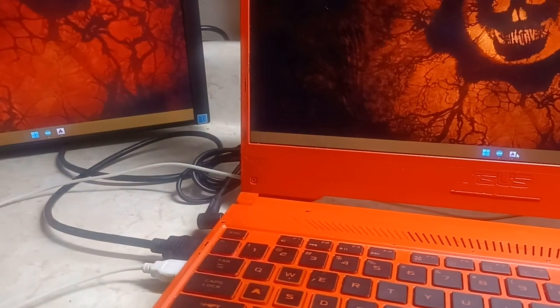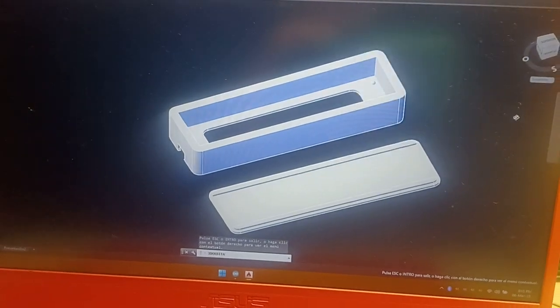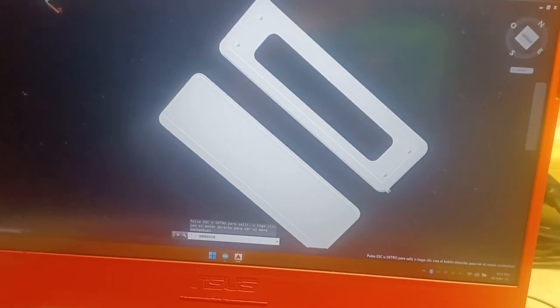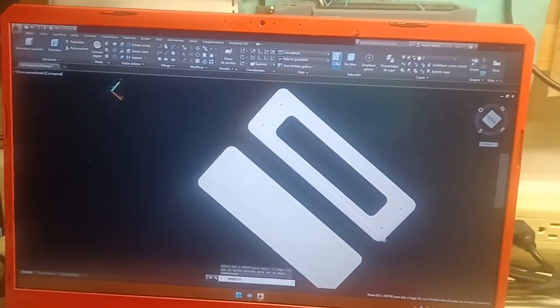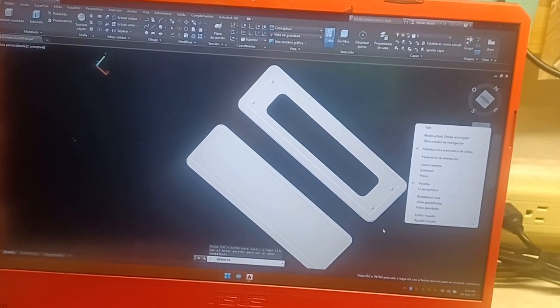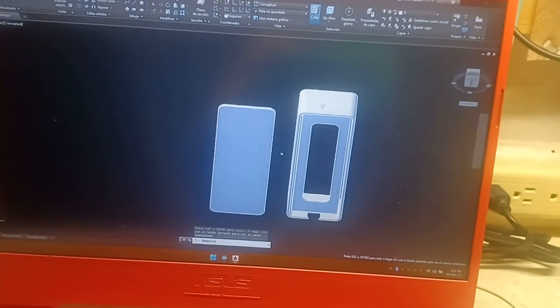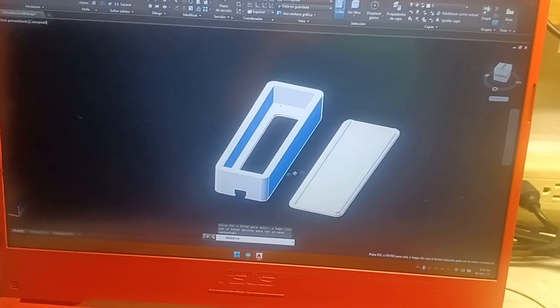So for this project alone, I designed an enclosure in AutoCAD to house the display right here. This is what the display will go into, and underneath that you will mount the Arduino, in this case the Larduino, and that's the USB port.